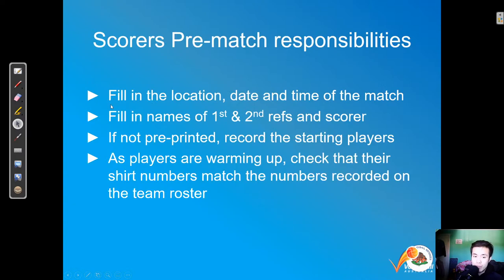Scorer pre-match responsibilities. They need to fill in the location, date, and time of the match. Note that this is pre-filled for you in SVL, so your job as a scorer is to double check that this is correct. Fill in the names of the first and second referees and the scorer. Do you know your own name? Probably you don't know your first referee's name. So, hi, how are you going? Ask for their full name. Sometimes they have funky last names, so please let them spell them for you.